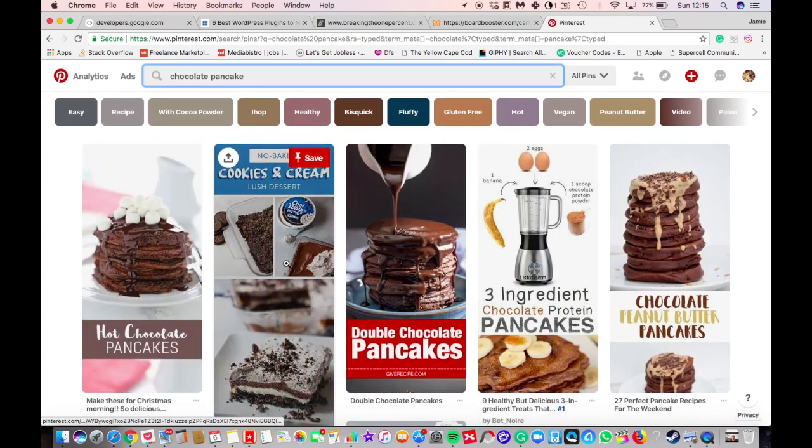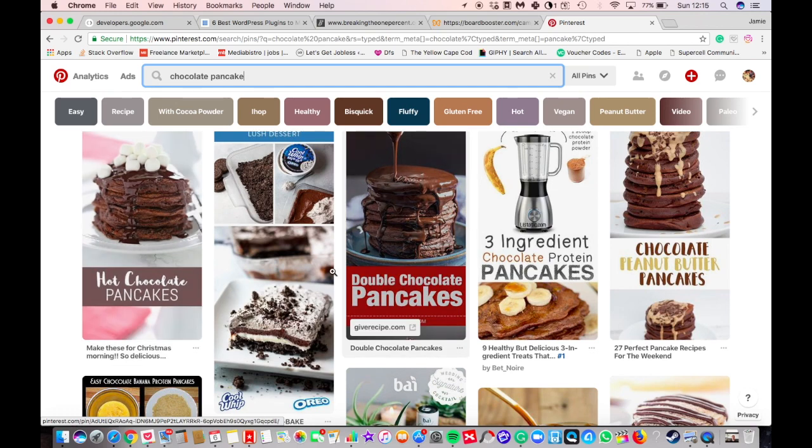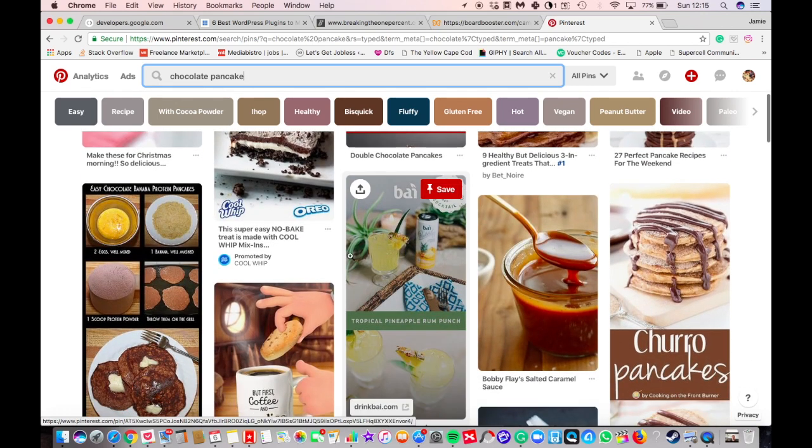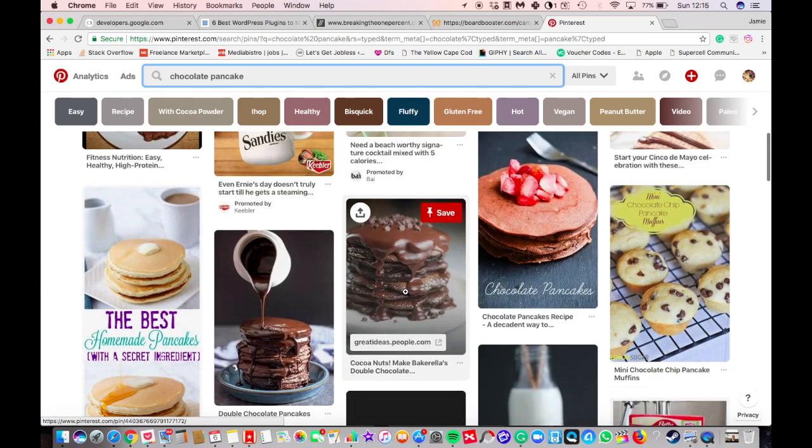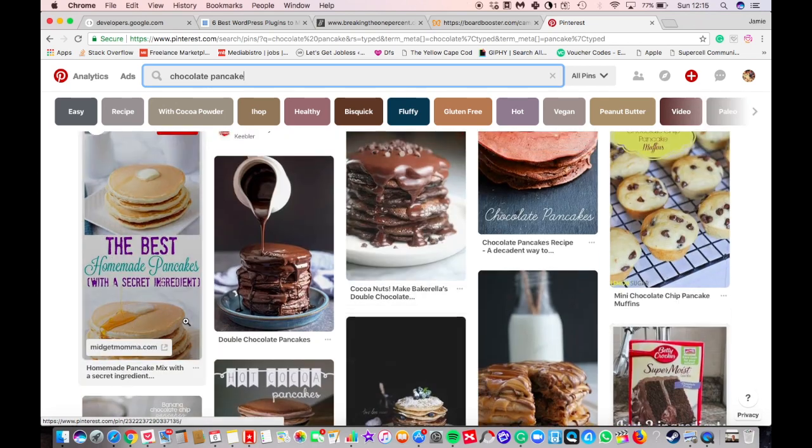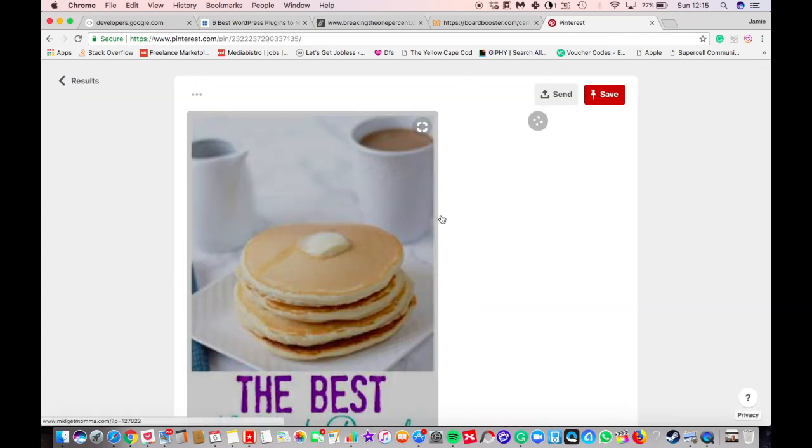So let's have a look through some of these posts. We're going to look at these posts and use them as inspiration for our post titles, and also think about what people like. There are lots of different ones here. This is a good one: the best homemade pancakes with a secret recipe. That looks like a good pin.